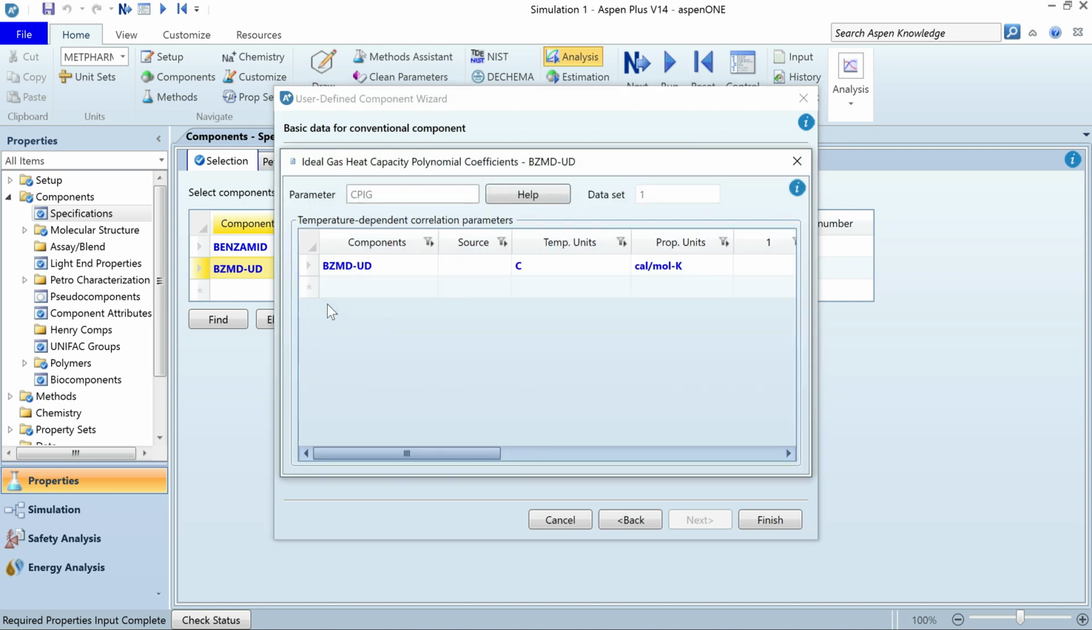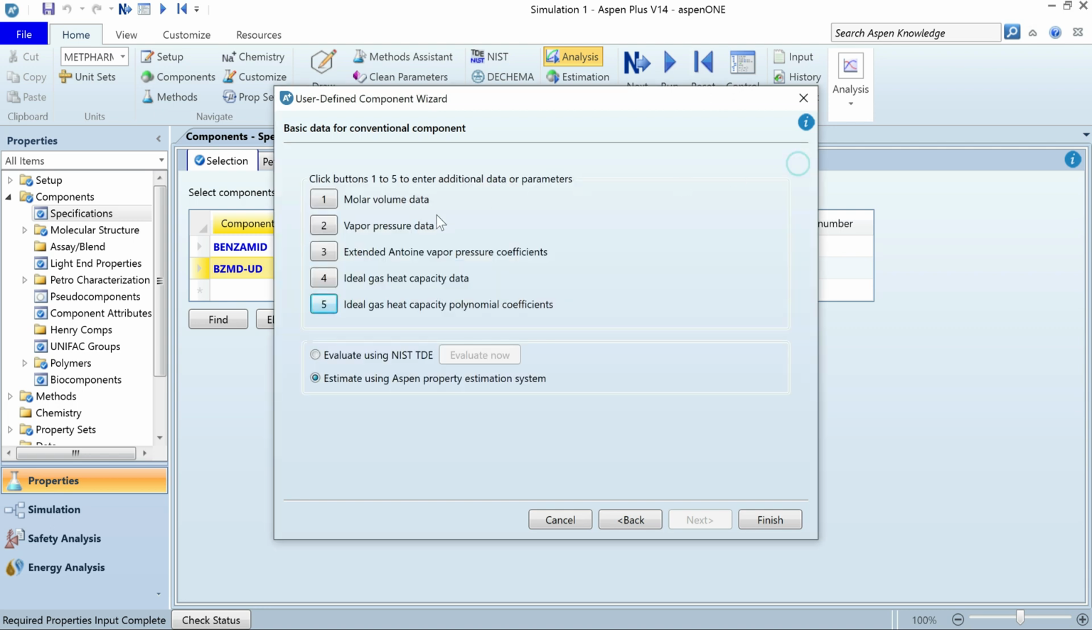For example, in the ideal gas heat capacity polynomial coefficients, you can define the coefficients from 1 to 11, where it can determine the ideal gas heat capacity of the pure component. Since we are not provided with any of this information, we can estimate the properties of the component using its structure formula. To estimate the properties, either you can evaluate the properties using NIST Data Engine.